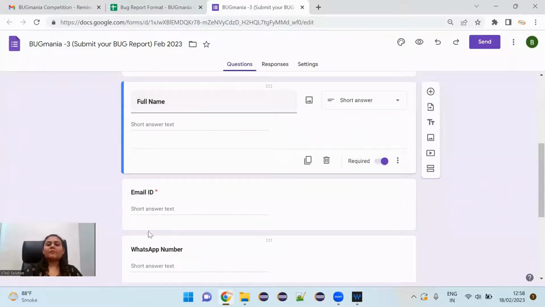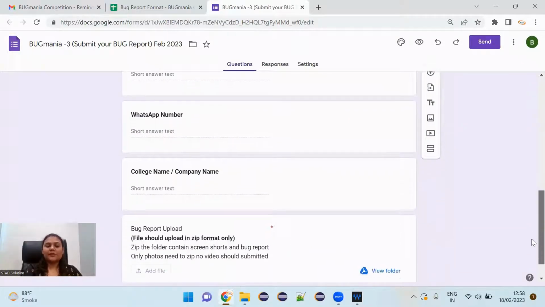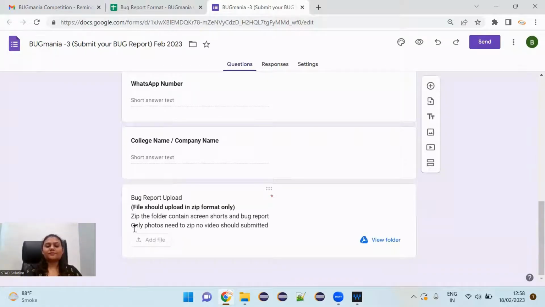Here you have to mention your name, your email ID, your WhatsApp number, your college name or company name if you're a working professional. Then here you have to add your respective zip file. You have to add just a zip file which contains your bug report as well as your screenshots, and then submit the file. So in this manner, you have to find the bugs, create the bug reports, and submit those bug reports to us. All the best, and just find as many bugs as you can. Thank you.